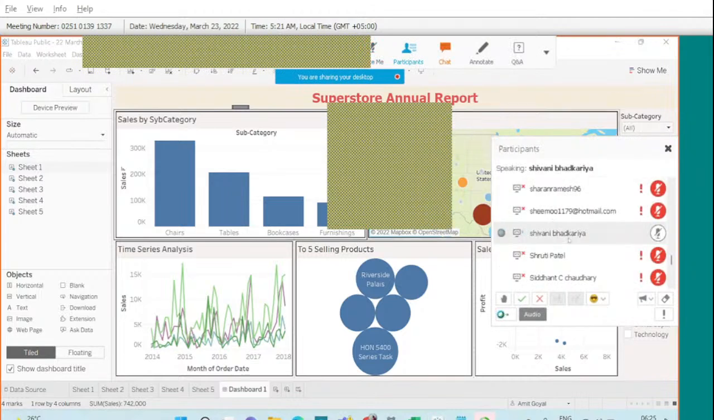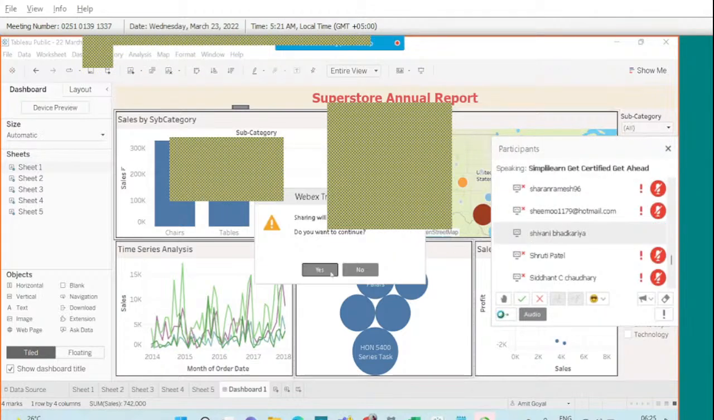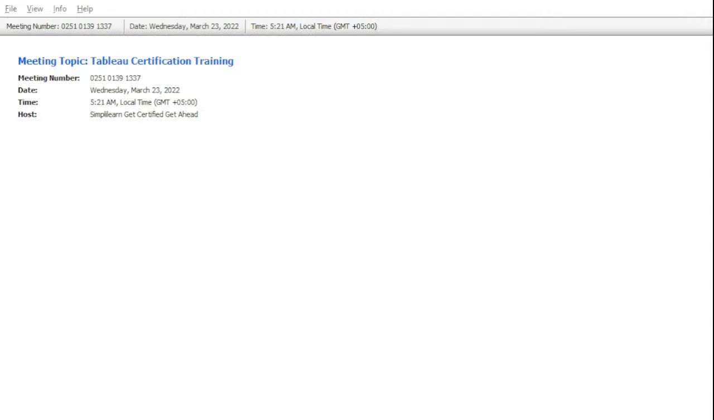Sure. Just show me the screen once. Yeah, so you can share the screen. On the left side you will see the quick start option. Click on that quick start, and there you will get an option of share my desktop.